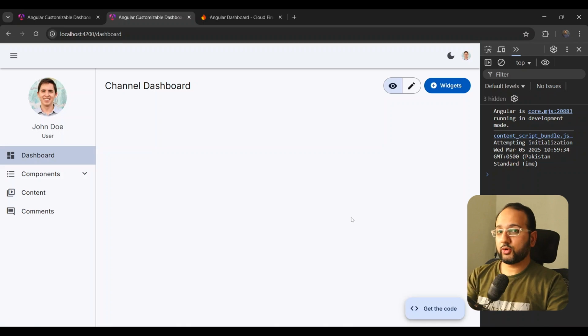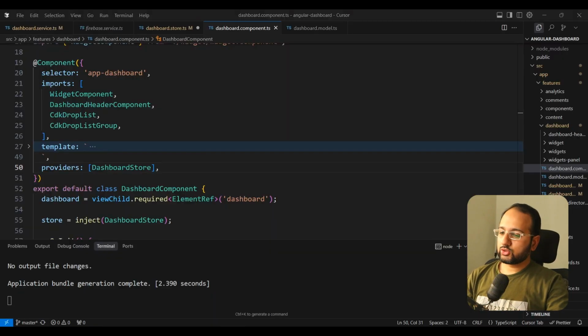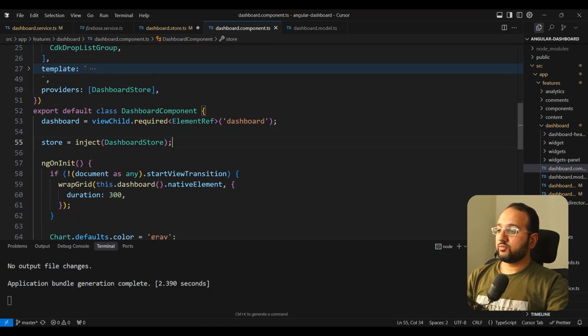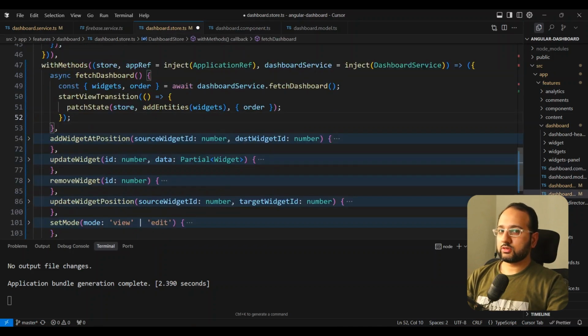Okay, so this is the point where we actually want to use the dashboard, and this is exactly the point where we actually want to fetch the dashboard as well. So we want to fetch it on ngOnInit for this dashboard component. We can do this here, but we can also do it on the store because their life cycles are basically the same. So let's do it in the store, because all of our functionality is basically resting in the store.